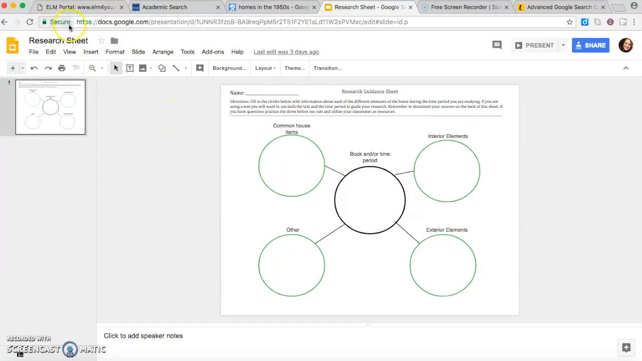So as you're going through your research, you're going to be filling in these bubbles and keeping those things in mind. And then this last bubble is for additional information that you may or may not want to include.